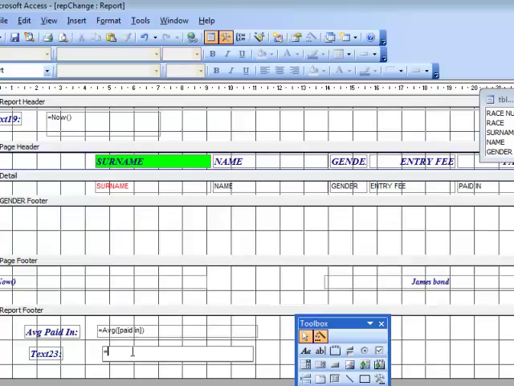If I want to count how many records there are in the report, I can just say equals count, and in square brackets the name of a field like name, or if you want a shortcut, you can just say count star. The spaces aren't necessary. I'm just putting them in to show you that they are there. And I'm going to say num riders.